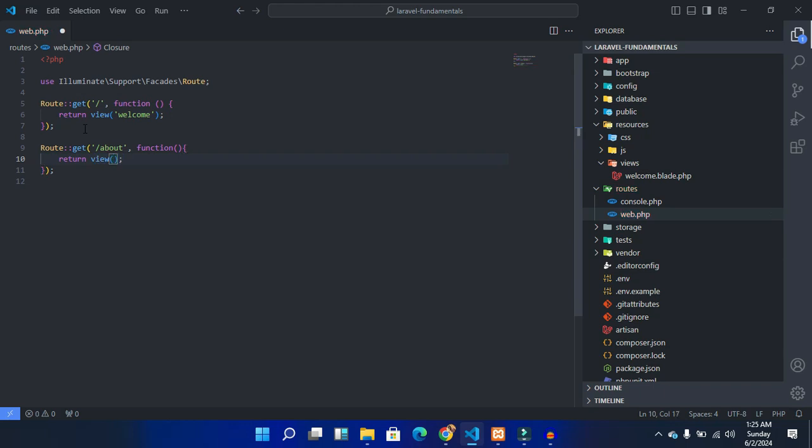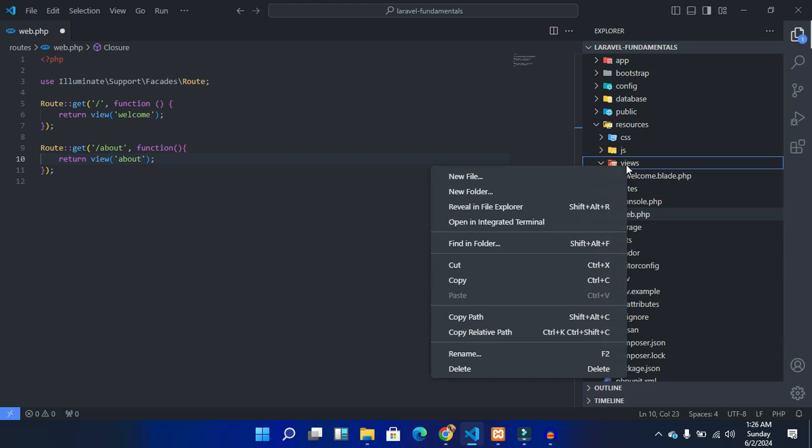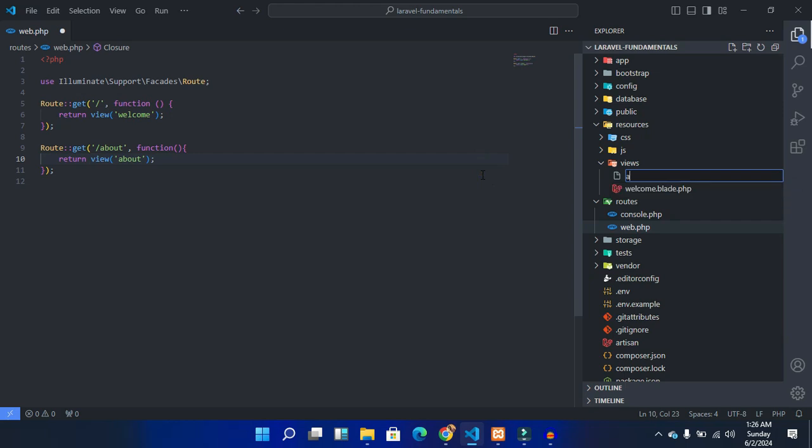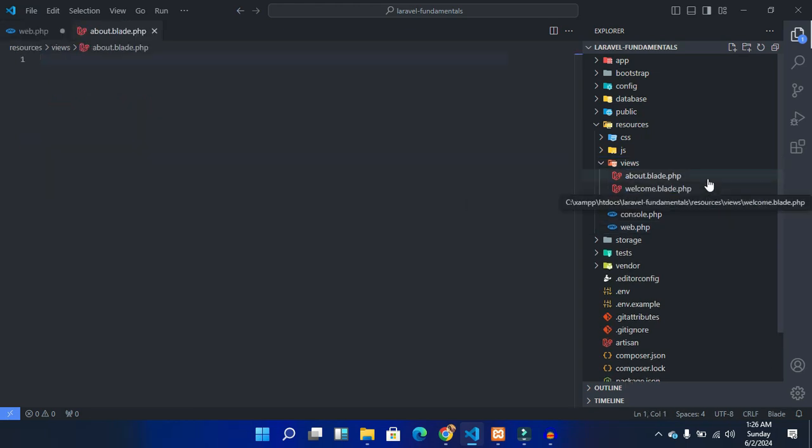And this time around, let me go ahead and create another view called, let's see, about. So let's go ahead and create this view inside our views folder. So I can right click on the views folder and then say new file and then call it about.blade.php. The file needs to end with the extension .blade.php because we are creating a blade view. So let's hit enter, and then this is our empty blade view.